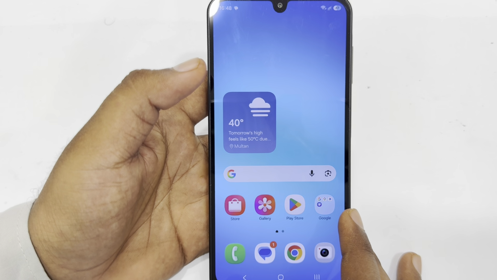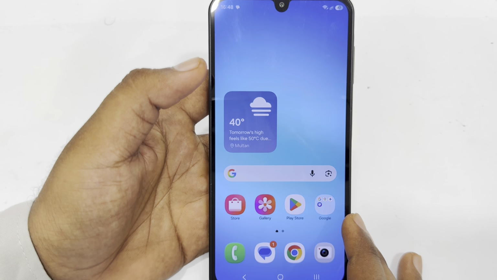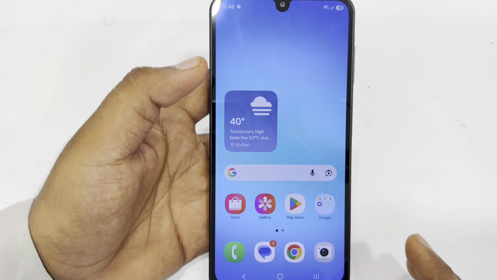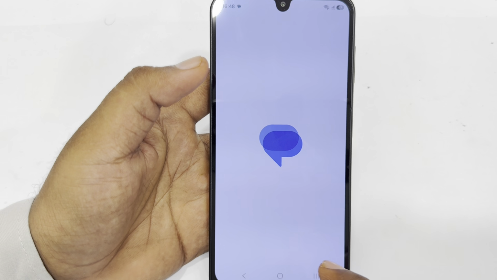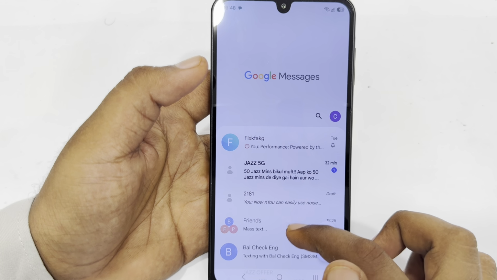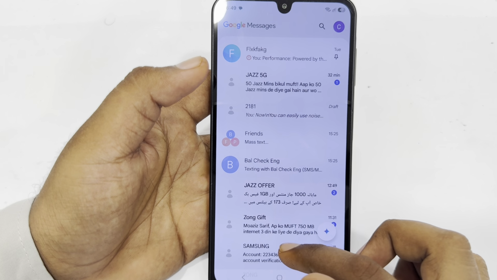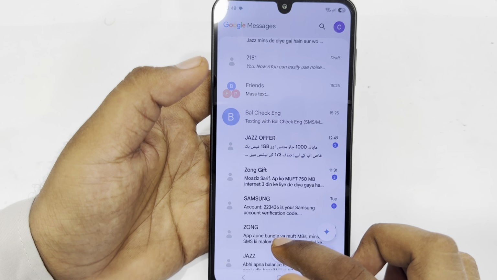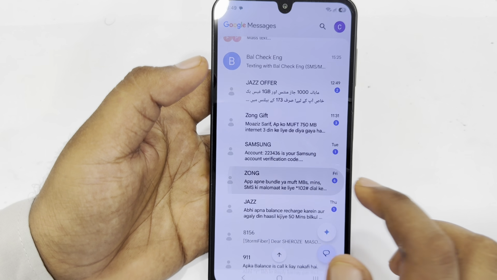If you are using Samsung S26 Ultra and you want to forward any text message, let's see how you can do that. You just have to open your messages and select the message you want to share or forward. So let's say I'm going to select this one.